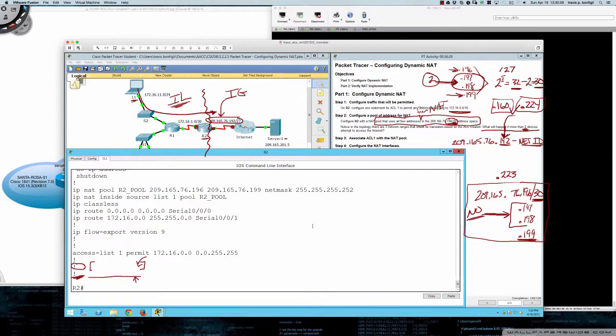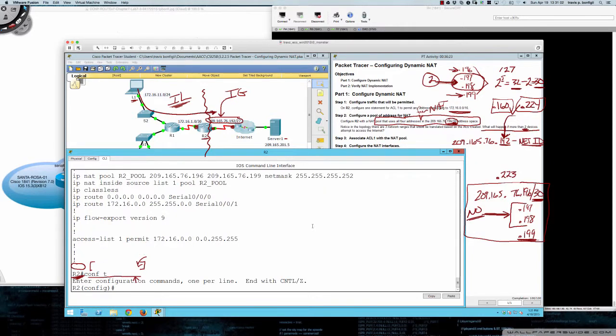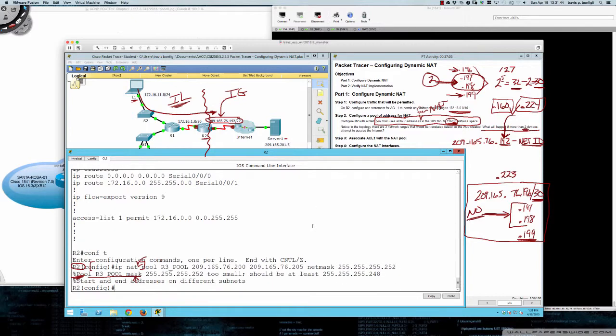If these entries were incorrect, right, if I went larger than that, so let's say I type in IP NAT pool, we'll say R3_pool, and I'm going to say 209.165, where are we at? We'll go to the next address up here, 165.76.200, right? And then I'm going to say the next address I'm going to use would be 209.165.76. Now, if this was a /30, it would be 200, 201, 202, and 203. But what if I put down 205? Net mask of /30, 255.255.255.252.